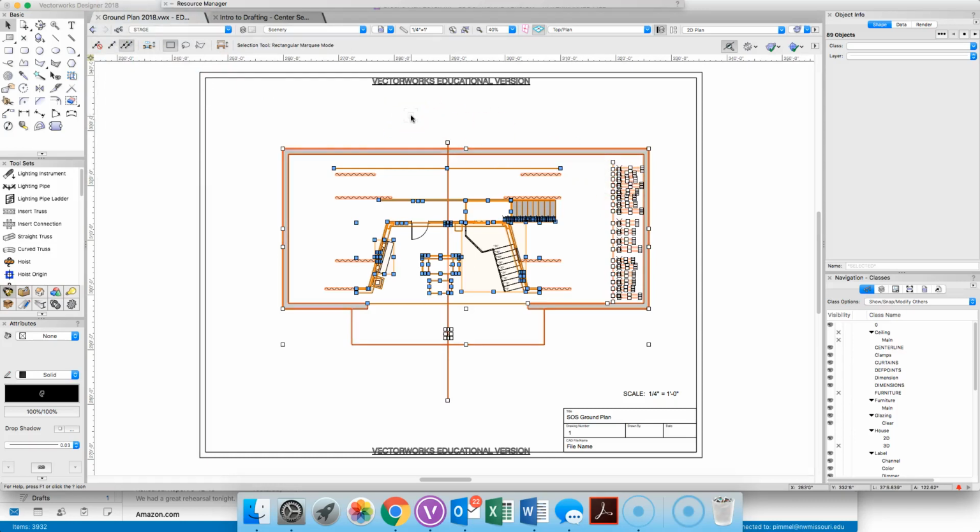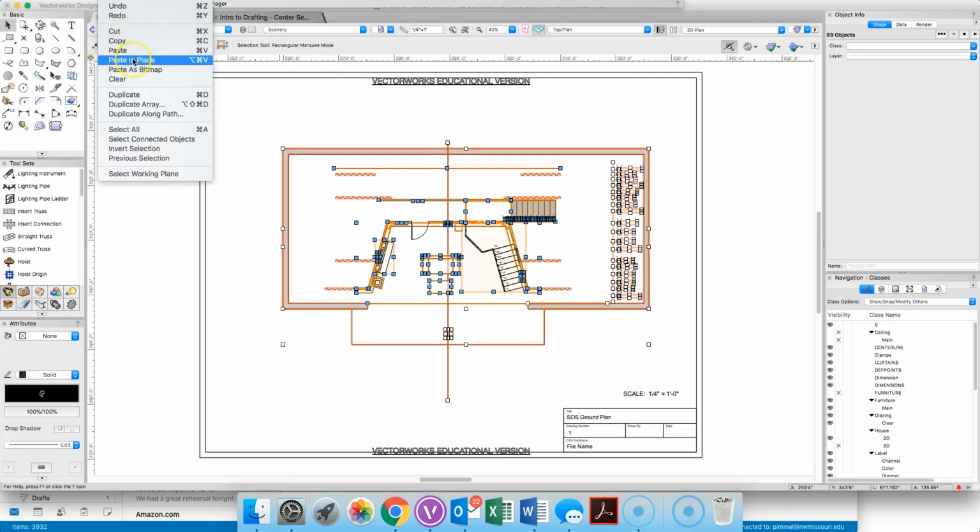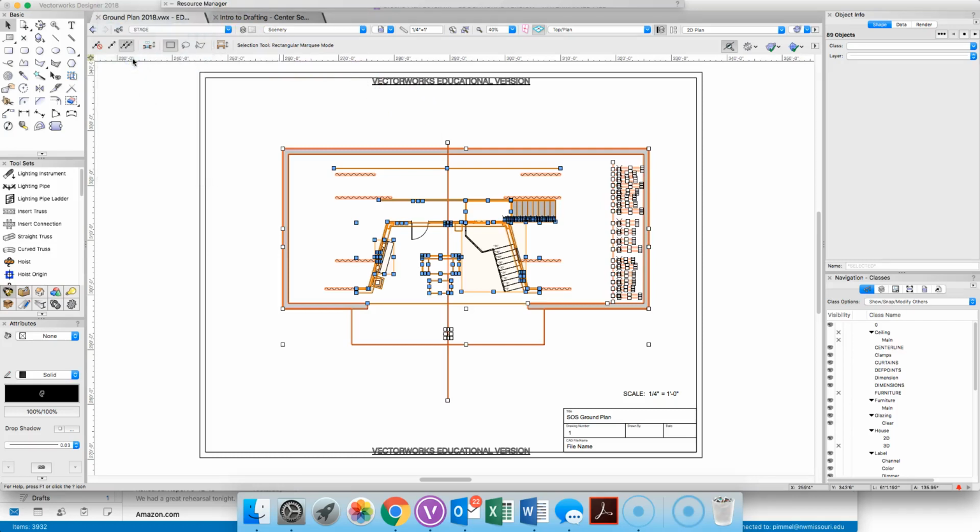Then come back up to edit, and there's a button labeled paste in place. What it's going to do is paste everything exactly on top of everything else. So we're going to do that, paste in place. That takes a few seconds. Okay, I think we're good there.